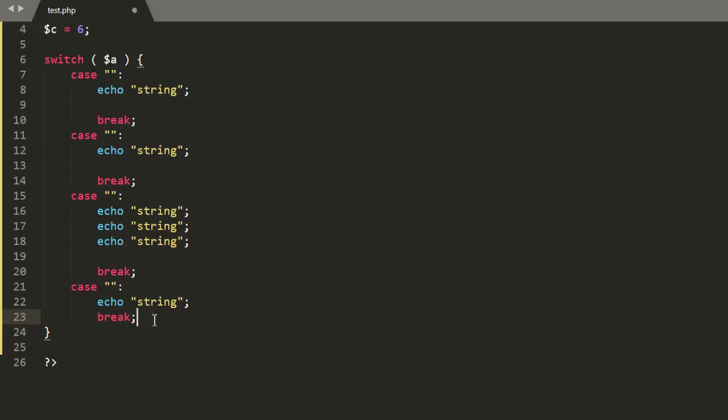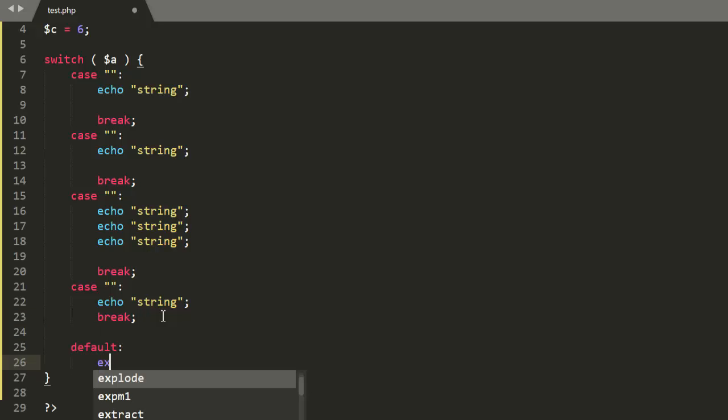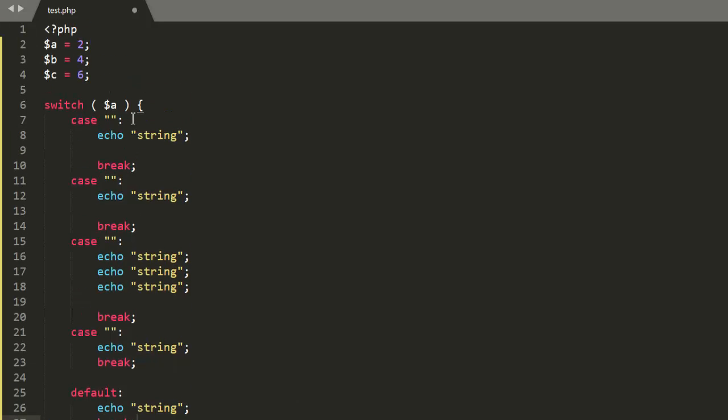And just like if and else, you have an else, so switch also has one which is called default. It works exactly the same, and you have to break it. Now we're gonna look into how it works.